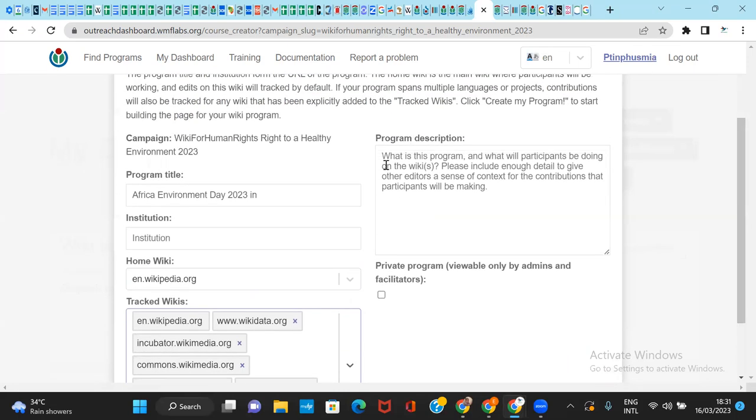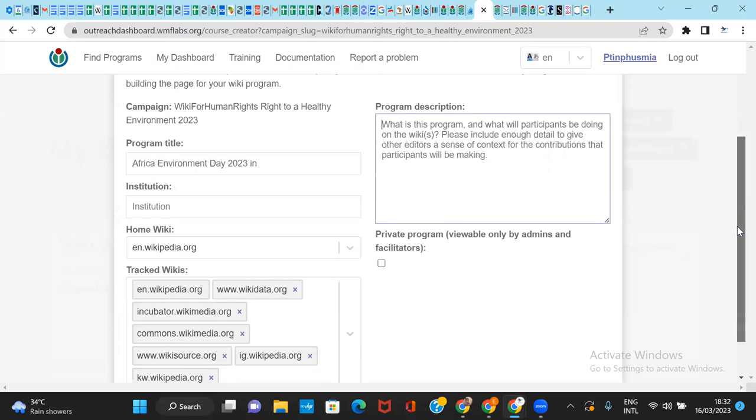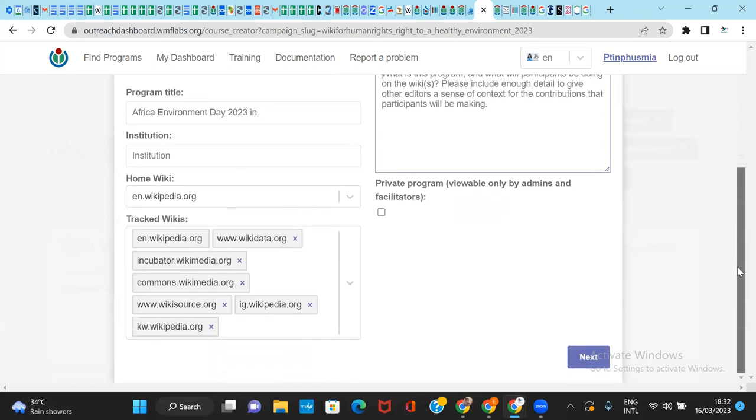Then you come to where we have the program distribution. And then you put in a short description of your program again here, so people can at least have an idea of what or how this is being run in your community or what the program is all about.